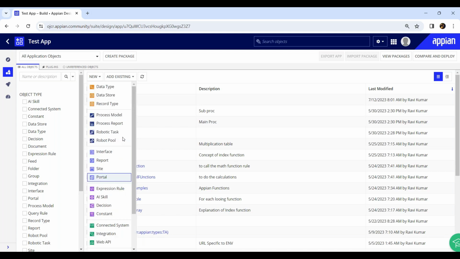Yeah. So any questions till this point? What is the data type, data store, and record type? Yeah, no question. No. Correct.